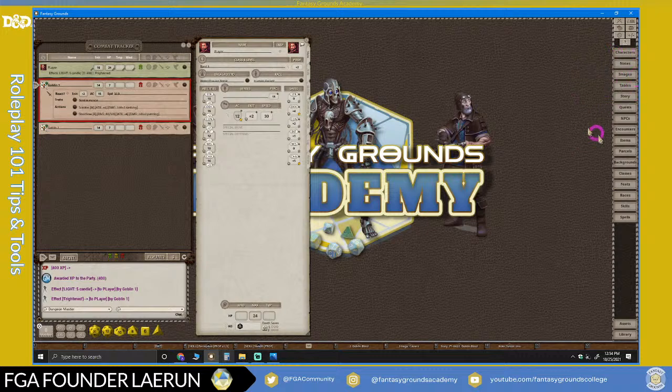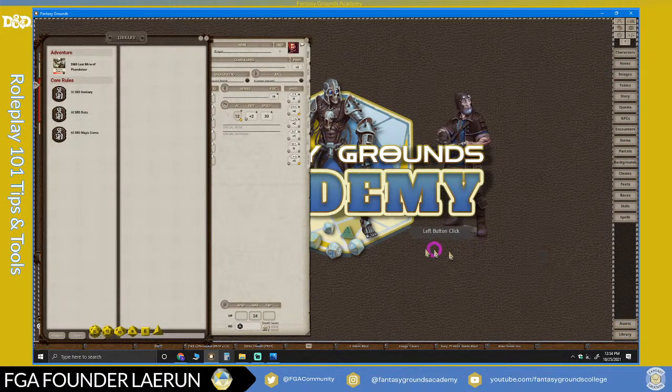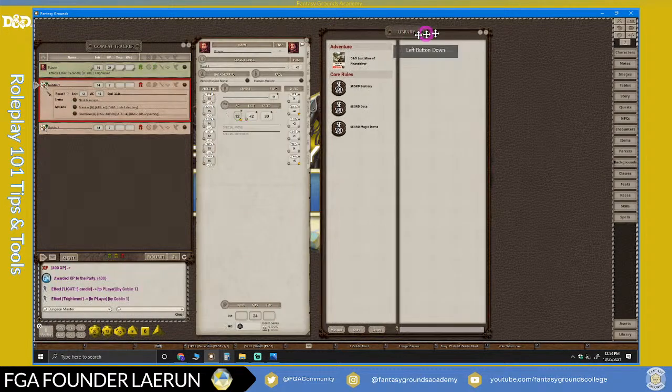The titles might be a little different on the right-hand side. There might be a button or two that are different depending on the rule set. But the basic foundation of Fantasy Grounds is your right-click options, laying your windows out where you want them, and becoming familiar with what's in each one of these data types, and then navigating through your library and using that as a tool so you can read your adventure.